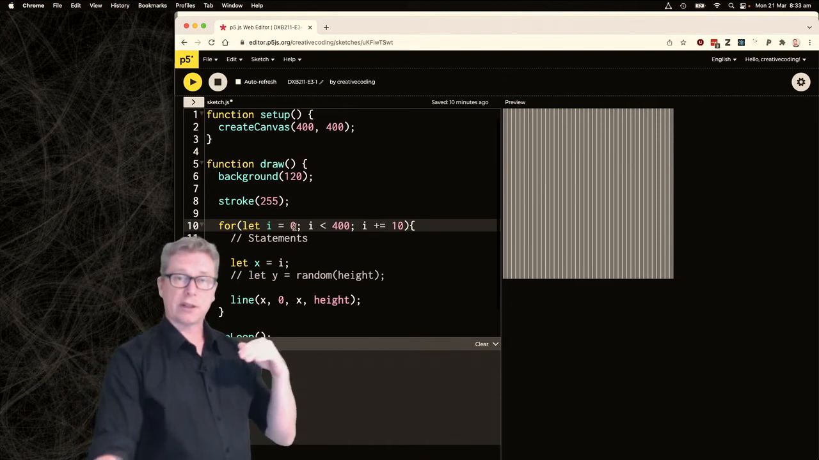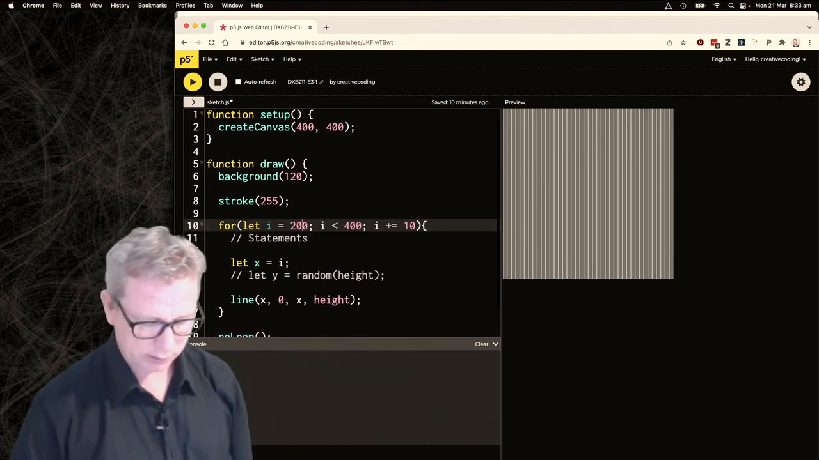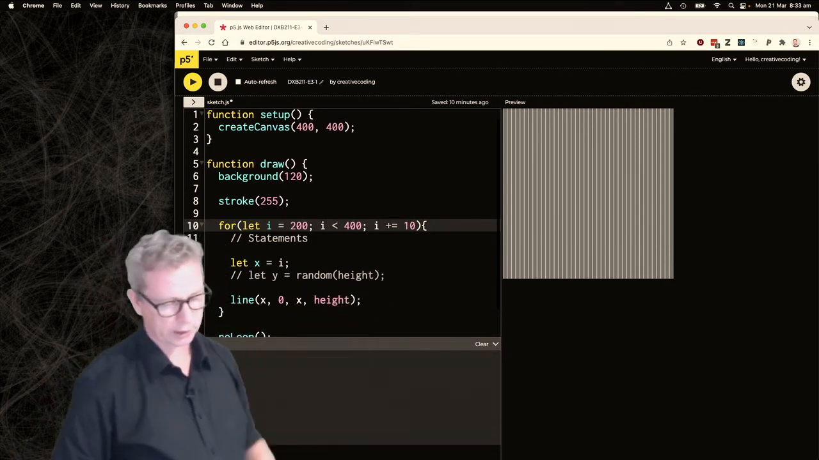If I wanted this to start at the middle of the page and go to the end, I can just change the first part. So I'm going to start at 200 and go to the end at 400.